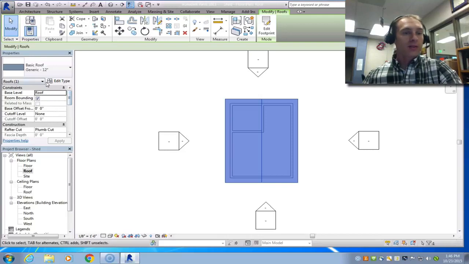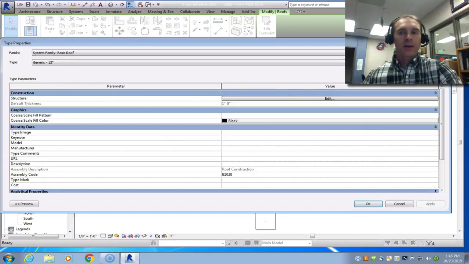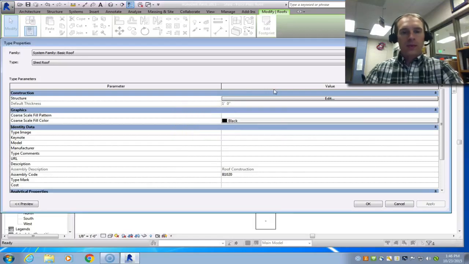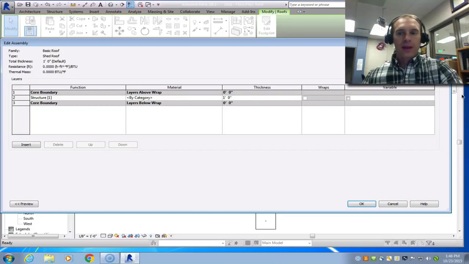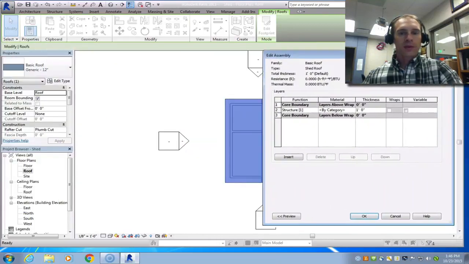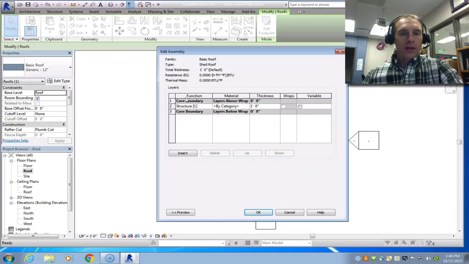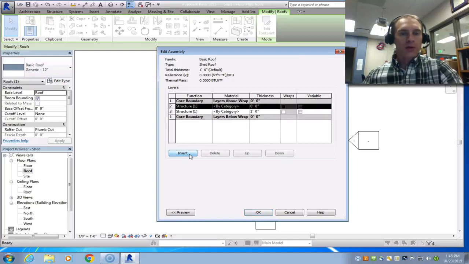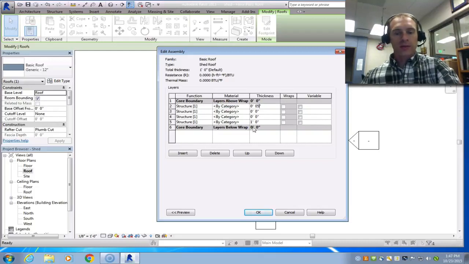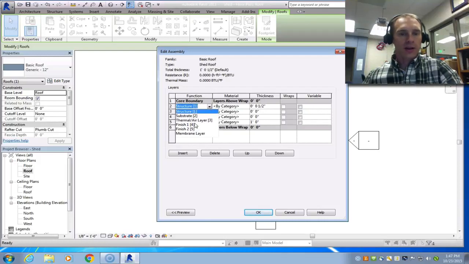And the next thing we need to do is edit the type. So we're going to duplicate this and call this shed roof and edit that. Let me shrink this up a little bit here. So we need to insert a few layers into here. The top layer is asphalt shingles, and that's going to be 0.5 inches. And that's a finish layer.